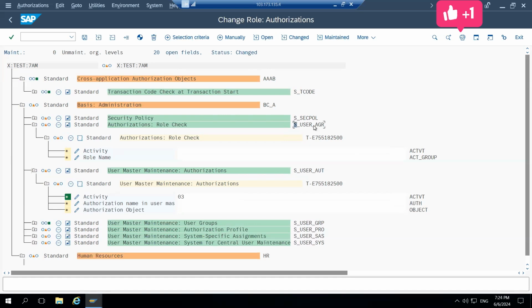Now, for the S_USER_AGR, this is an authorization object. It is used for role check. It means when we execute SU01 and enter a username there, this authorization role check will check all the roles that the user has. This gives us permission, since SC01 has been added to our account, to check the roles, add the roles or remove the roles.